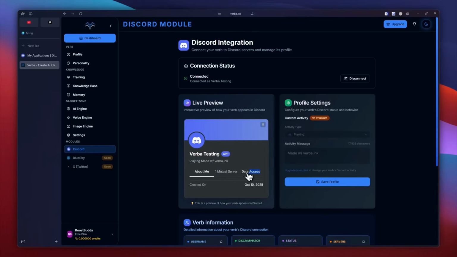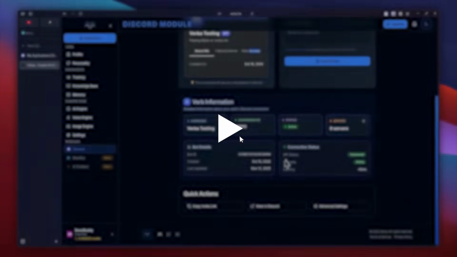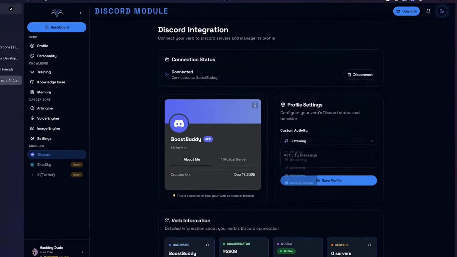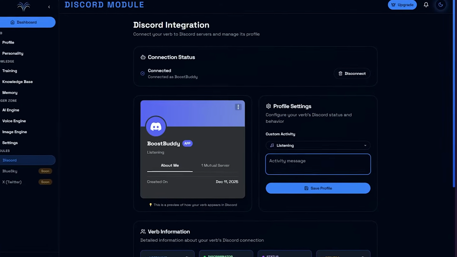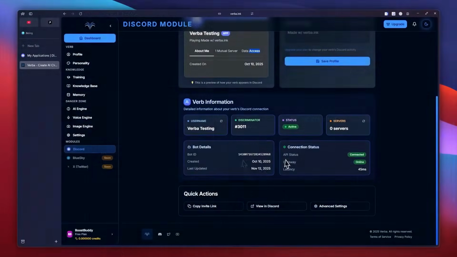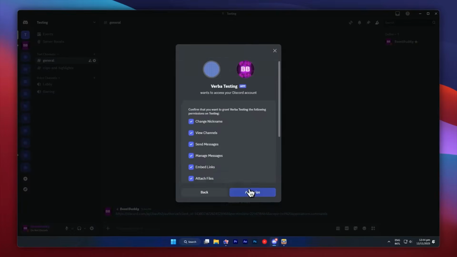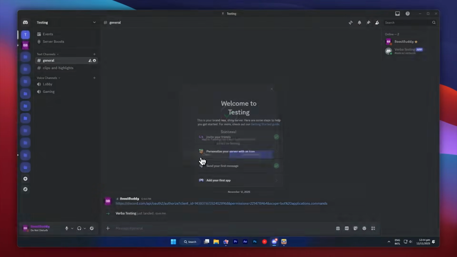This is the live preview of your bot profile. You can change the bot status also, but it is in the premium version. By the way, while I was recording the video, the profile settings was premium, but now they have made it free, so you can fully edit your bot profile such as your bot status and activity message in the free plan as well. And if you scroll down, you will see all the other details as well. Now to invite the bot to your server, simply click on the Copy Invite Link button, which will copy the bot invite link. Then go to your Discord server where you want to invite the bot and invite the bot there.